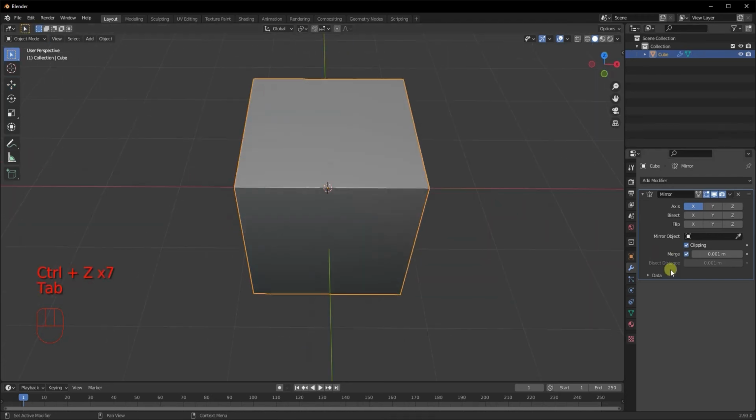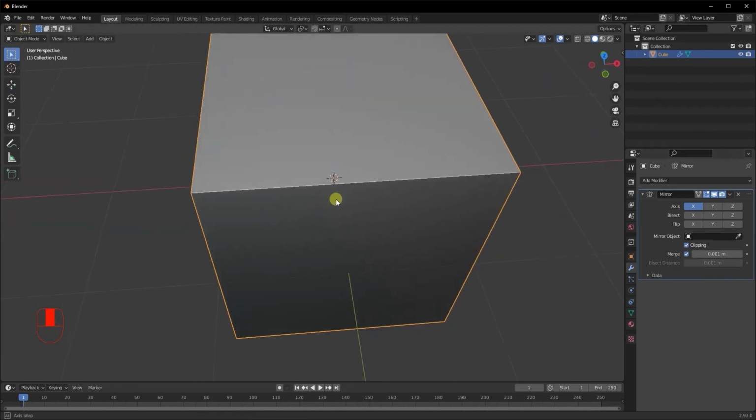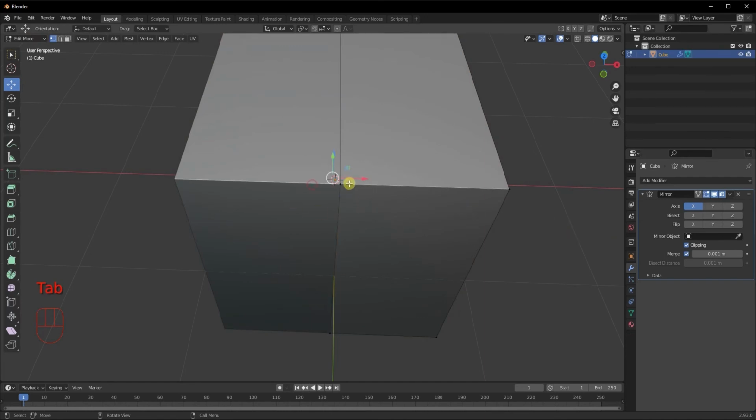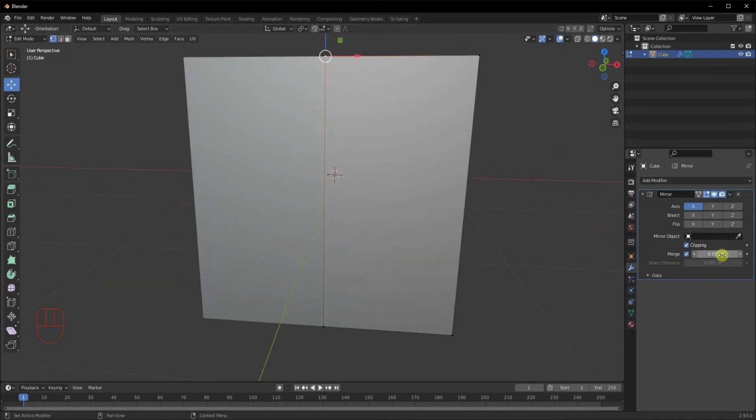Now, what is this merge distance? Merge distance is basically the same. It will merge those vertices depending on the amount of distance that you have defined here. So anything that is closer than this distance or equal to this distance is going to automatically merge together whenever you're using a mirror modifier.